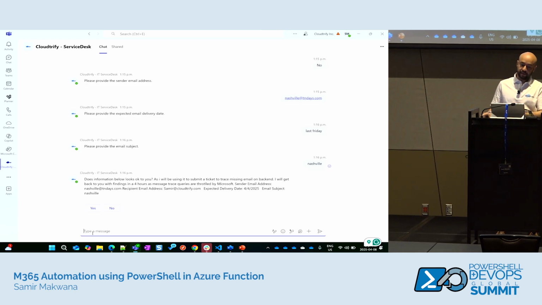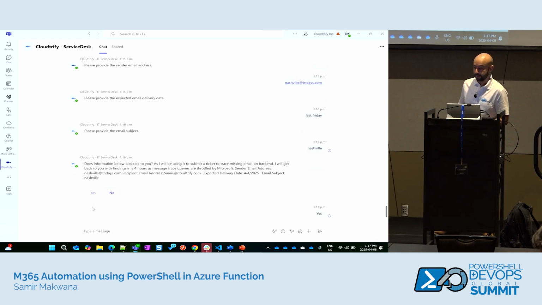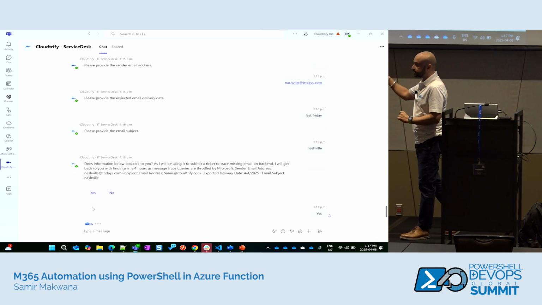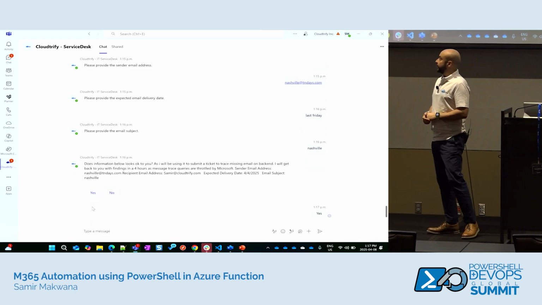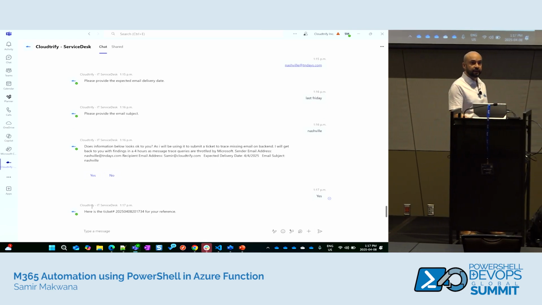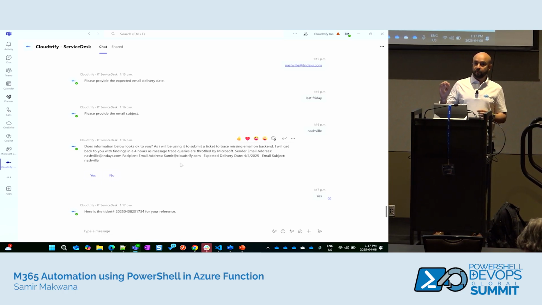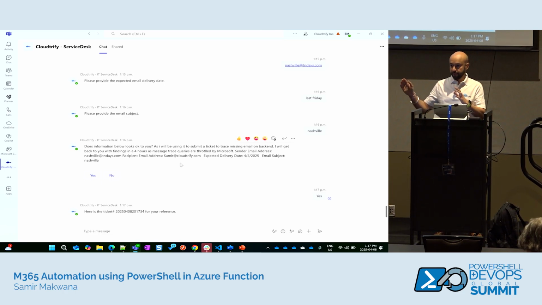But let's say I confirm the information provided here is correct. I click on yes. And now, here the journey begins, okay? It provided me the ticket number from one of the ticketing tools, but now I don't have ServiceNow, so I don't have those licenses.